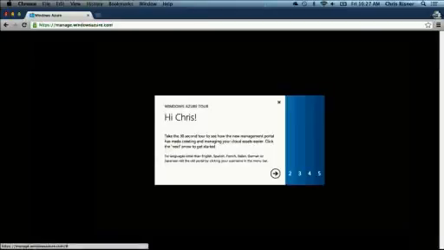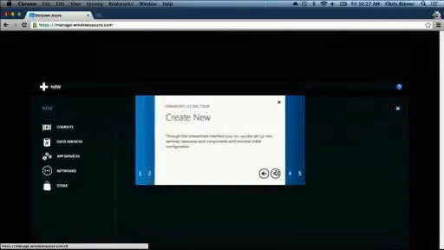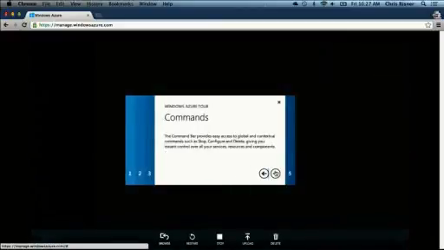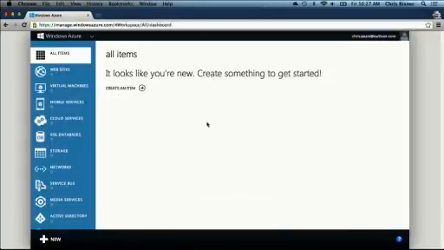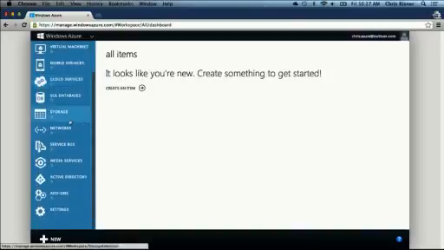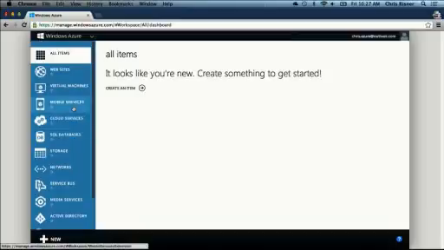So the first thing we're going to see is a little tour of Windows Azure. This is going to tell us a little bit about the menu system, how to create new services, different commands you can use, and then notifications, what they're going to look like and what they mean. So now that we're in, we see that on the left side we have the navigation that gives us all the different options that we have in Windows Azure, because obviously there's quite a lot of things. We're only focusing on mobile services in this video series.